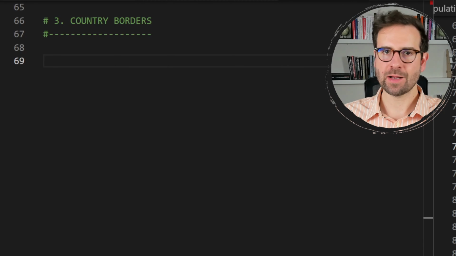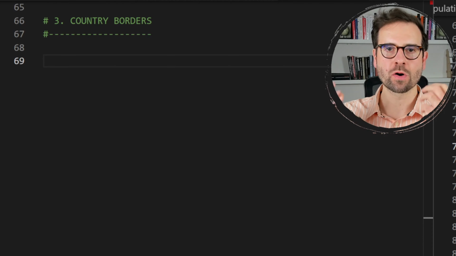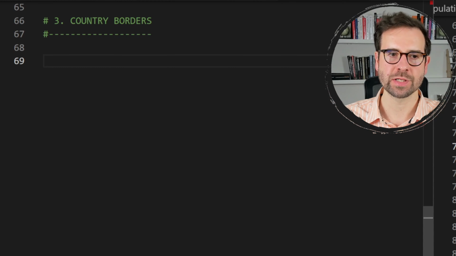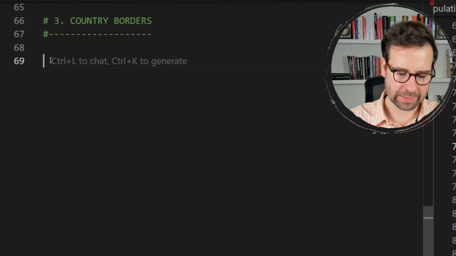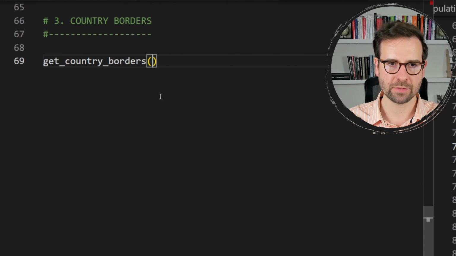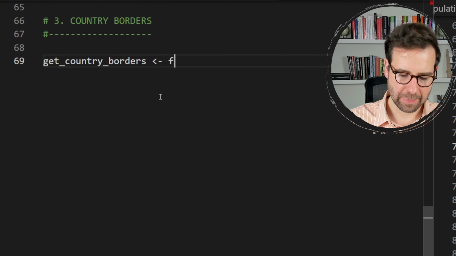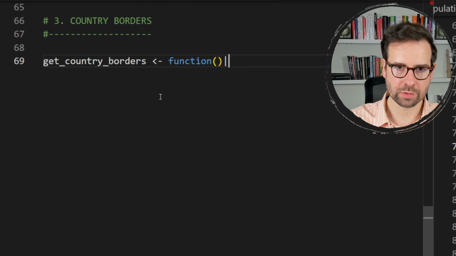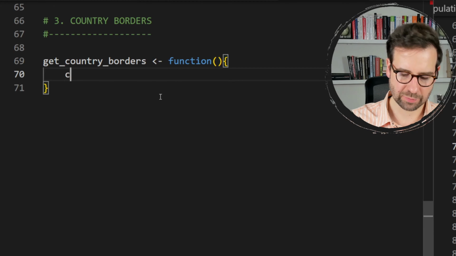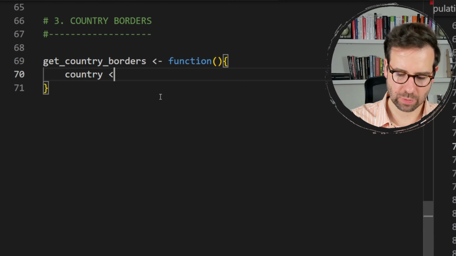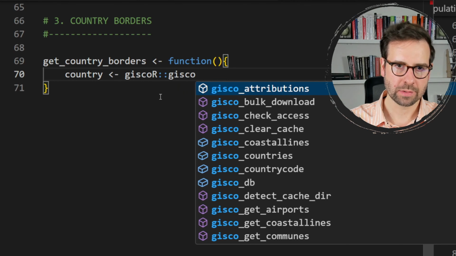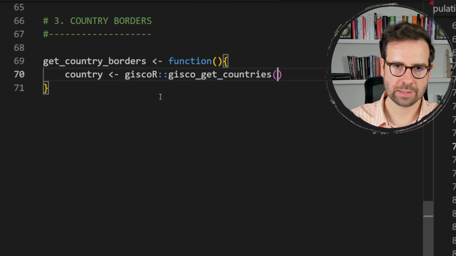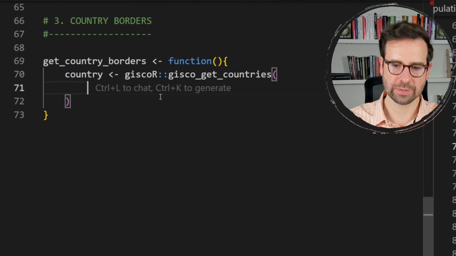Because these raster files are for the entire globe, we need to crop only the extent for Romania, and it needs to fit the Romanian borders. So we will go to rescue GHSL. I'm going to make a function which is going to be called get country borders. And then this function is going to call GHSL. As simple as that. Within this one, I'm going to name this one country. And then I'm going to call GHSL get countries, which is the actual function that will do this for us.